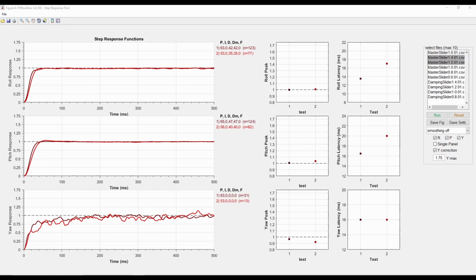Okay, so I've been looking at this a little bit closer, and I've got the master slider 1.4 and 1.2 comparison here. So 1.2 is in the red and 1.4 is in the maroon there. And I think what I'm going to do is go with the 1.4. So go with the 1.4, but go back and try to decrease the damping so that this comes up to the 1 a little bit better, because I'm liking that there's that decrease in latency as I go from the 1.2 to 1.4. So I'm going to try 1.4.